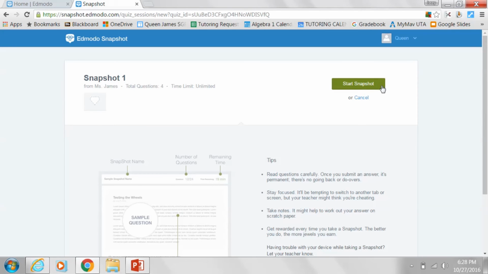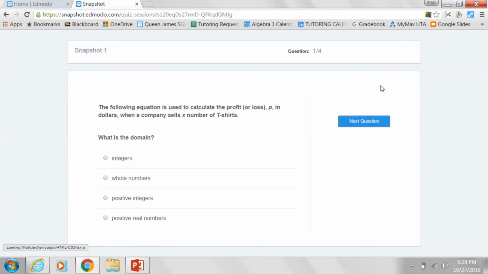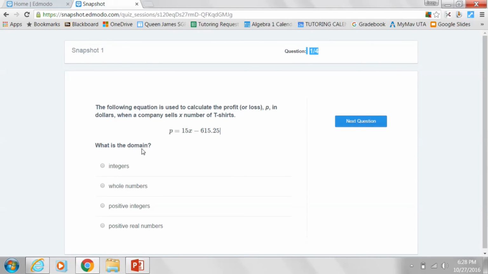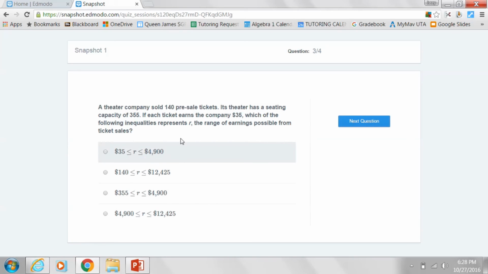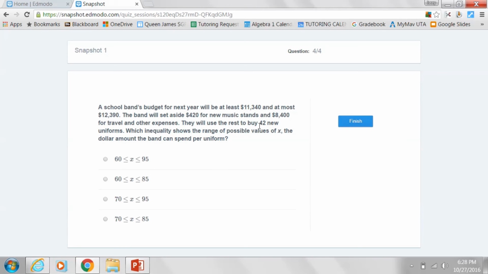So once you get there, you go ahead and click start the snapshot. It tells you what question you're on. It gives you the question. Like I said before, please make sure you write down the question. Make sure you number them 1, 2, 3, and 4. So you answer the questions. Click the next one. Answer all your questions. Blah, blah, blah. Good stuff, good stuff. Good algebra stuff.